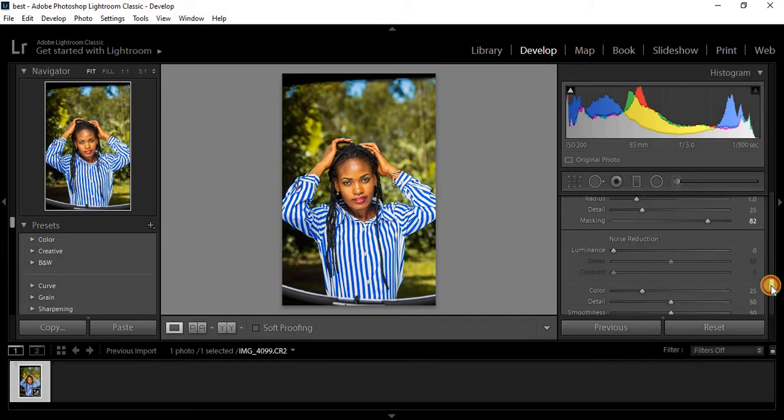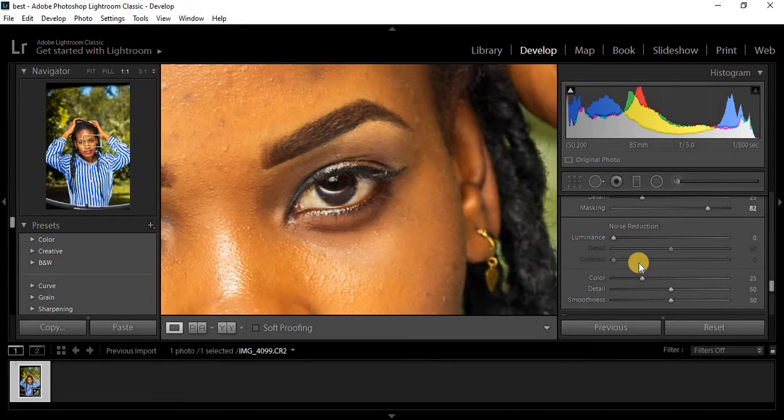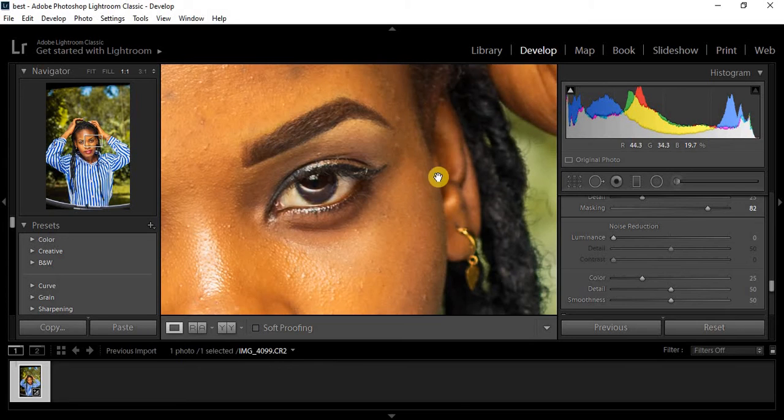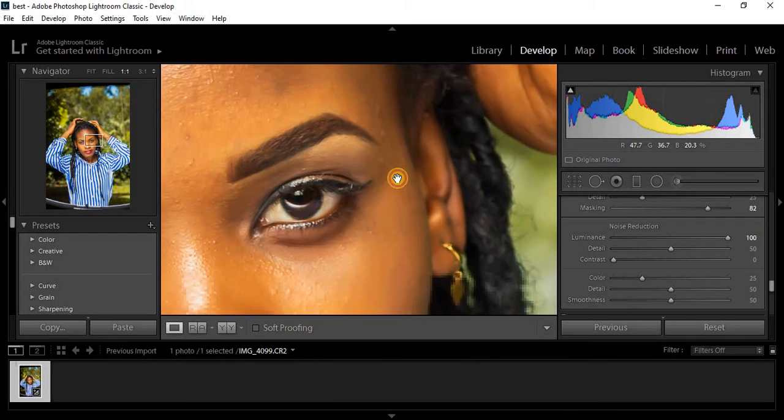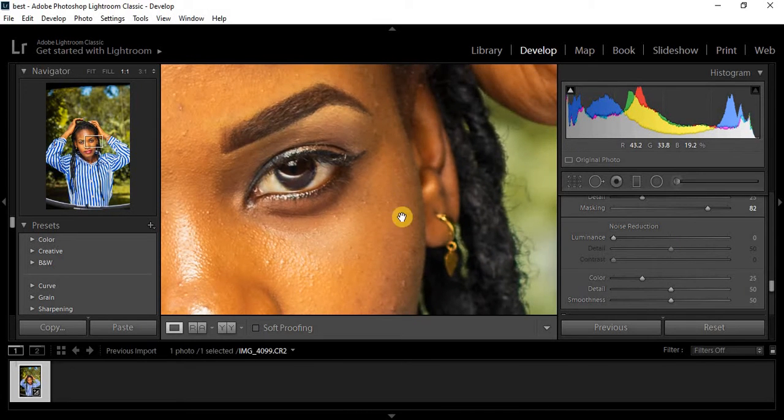Luminance is for when you take an image and it has that kind of grain or noise in it. You turn this all the way up to reduce the noise in the image. Let me show you what this does. For this image, we have some noise right here next to the model's ear. When you turn it up, you can see it is really lost and you can no longer see that grain. And when you reset this, you can see we get back that noise. So that is what the noise reduction slider basically does.